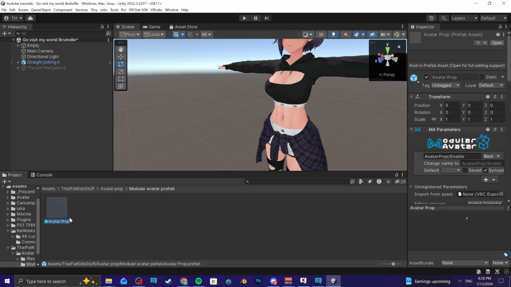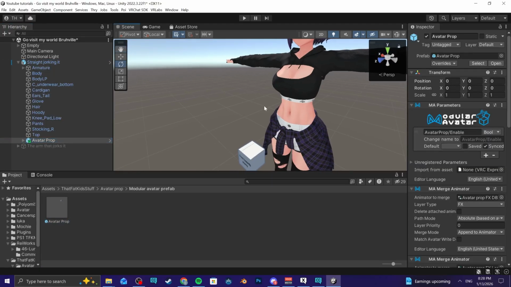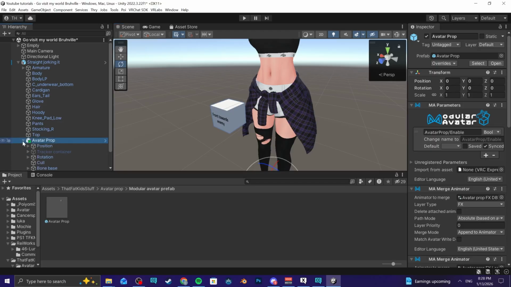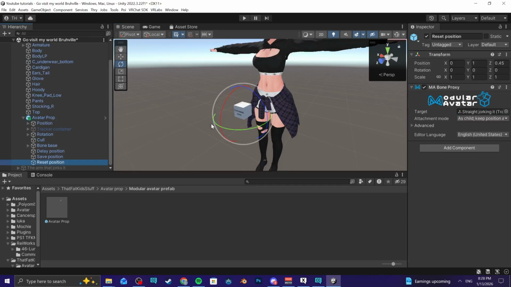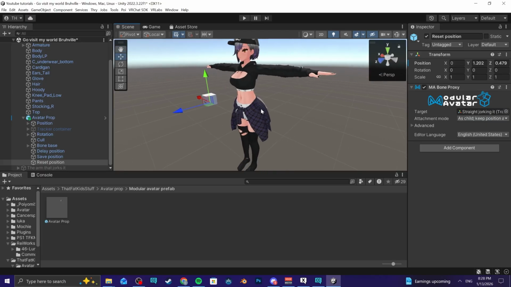So I'll take whatever version I want. I'll go ahead, drag it into my hierarchy in the empty area below, just like this. Drag that on top of my avatar, and you'll see that there's now like a little white cube in front of you. So open up avatar prop with this gray triangle to the left of it here, and then find the reset position object. This object here is going to determine where the object spawns, like height and width and kind of position towards you. So for me, I'm just going to move it up a little bit, maybe out.